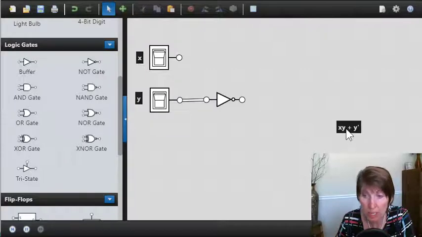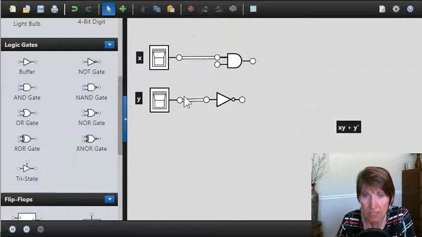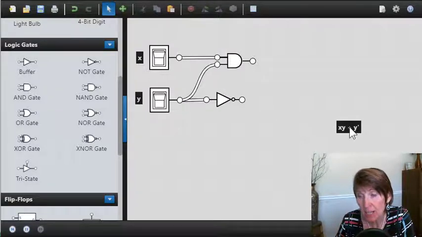And multiplication in a circuit is done with an AND gate. So I'm going to use this AND gate here, and I need one input to be X and one input to be Y. That's the X times Y. And then I need to take the output of the X times Y and the output of the complement Y, and I need to OR them together, right? We have an add in the Boolean algebra, and in a circuit, that is the OR gate.